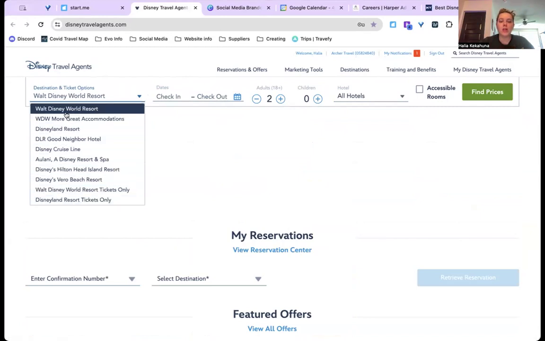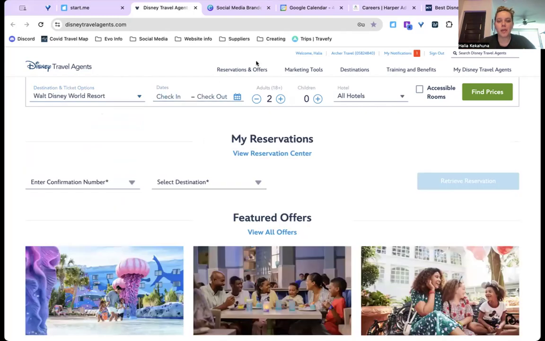You can do Walt Disney World Resort. They have more hotels and stuff, a bunch of different types of hotels. They have the ones on site, Good Neighbor hotels, deluxe, all the things. You guys can book Disneyland Resort, Disneyland Good Neighbor hotels, Disney Cruise Line, Aulani. There's a bunch of different things that we can book here. But we're probably going to focus on Disney World Resort and putting something together for that.